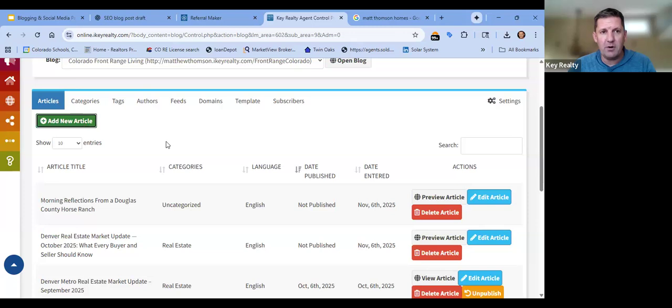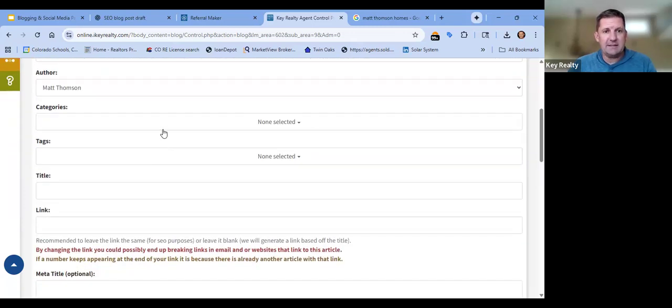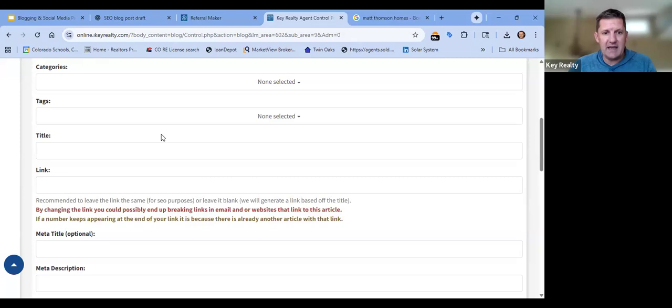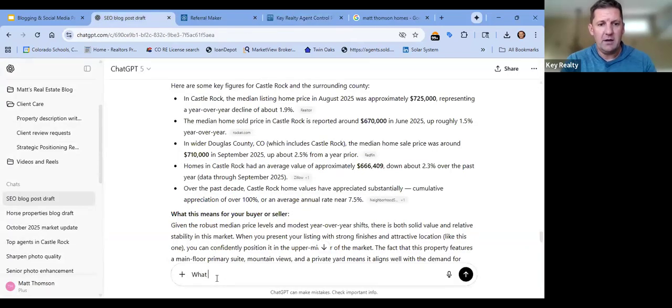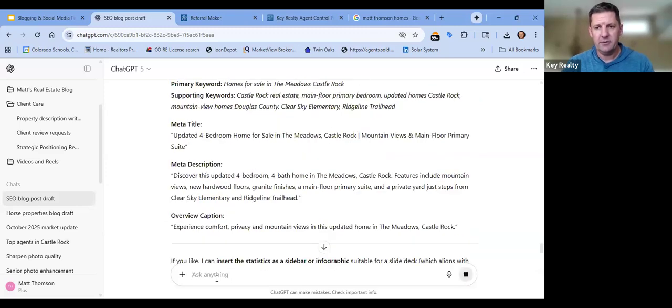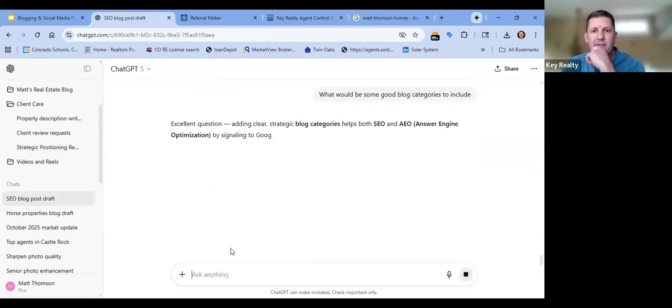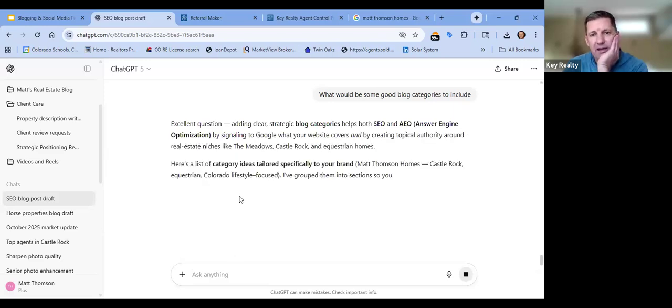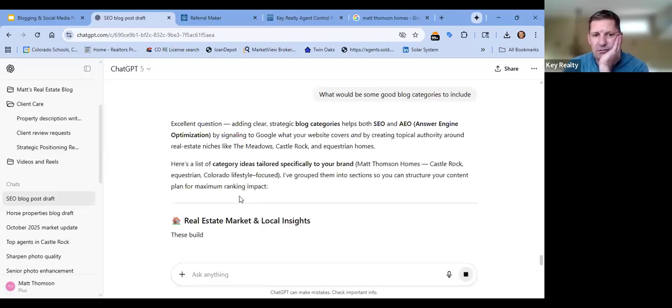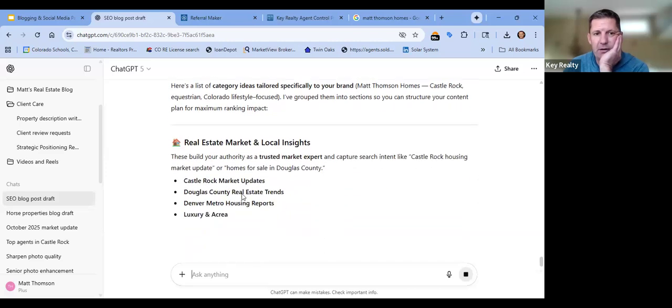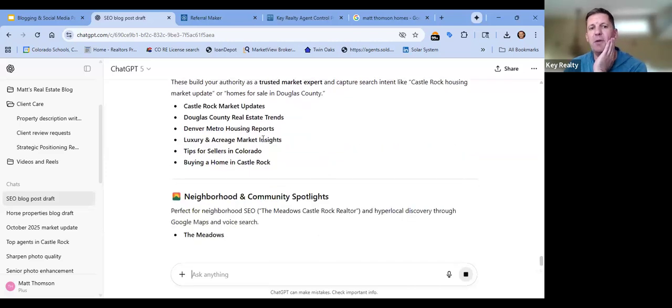So if I go to add new article, it's asking me for categories and tags and all this stuff. Let's say I don't have categories and tags yet. What would be some good blog categories to include? It's going to tell me a list of categories. Maybe. There we go. Here's categories that I can put in my blog.